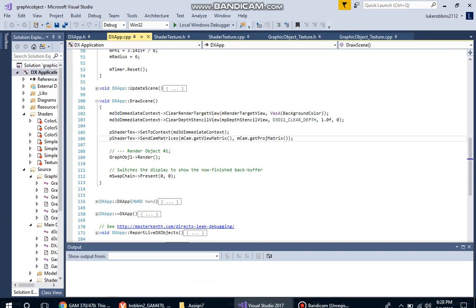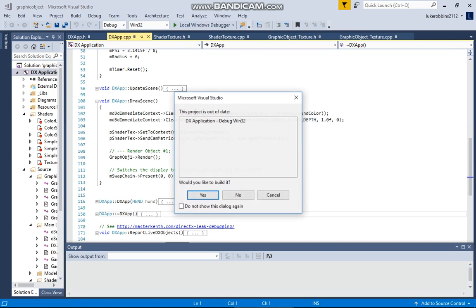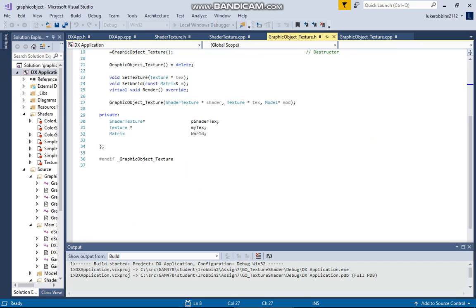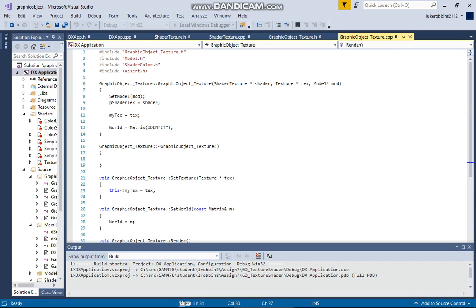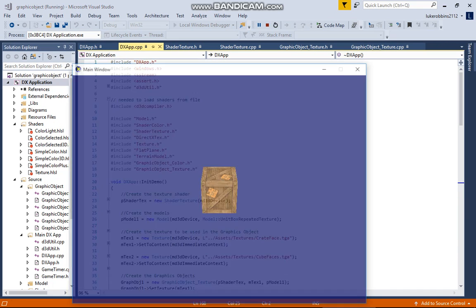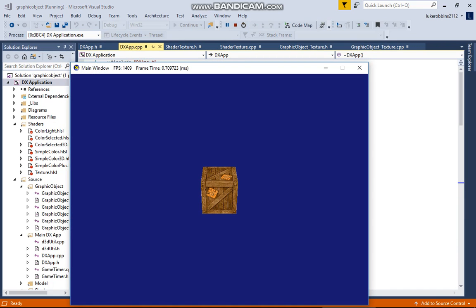The second one I've got over here is just texture in our graphics object. We've got our shader texture, our pointer to a texture, which when we create our graphics object gets set to what's passed in. So this one gets a shader, a texture, and a model. And we see in dxapp.cpp that the texture was loaded separately.